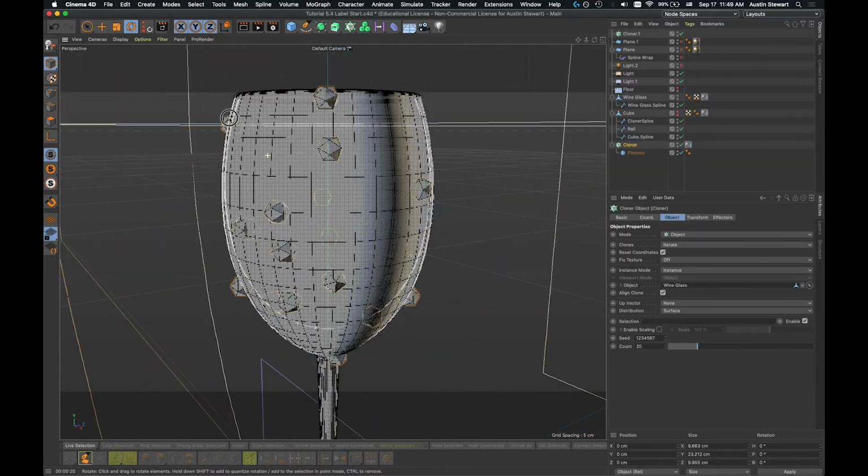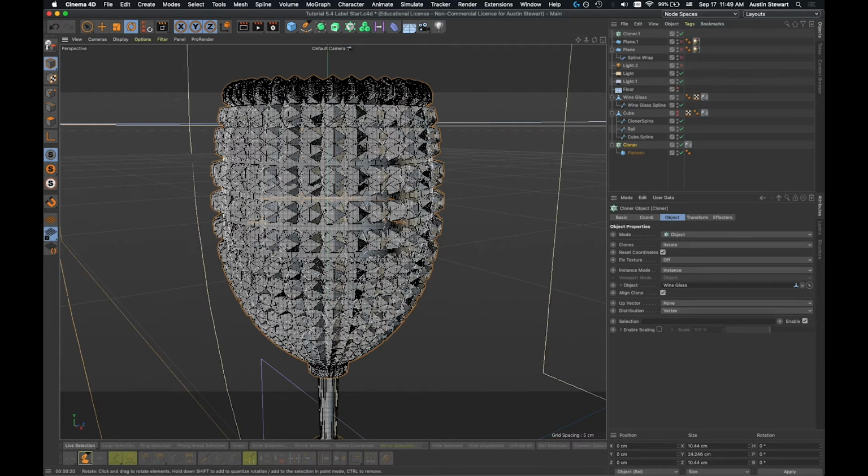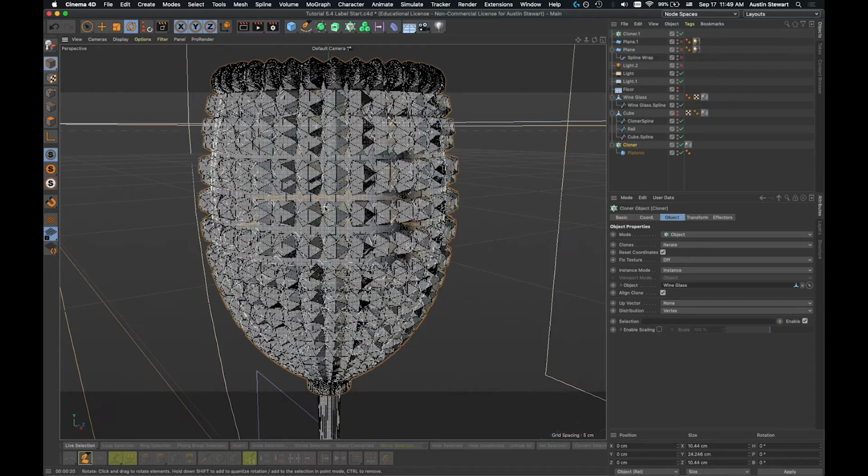Now, if I was trying to do, say, condensation on a glass, this would be a great way to make little bubbles of condensation. But that's not what I'm trying to do. What I'm trying to do is make these look like uniform objects. So I'm going to change this to vertex. Right? And now, wow, that thing looks amazing, right? Because there are so many vertices on this object, especially around that top rim, I've got some issues.